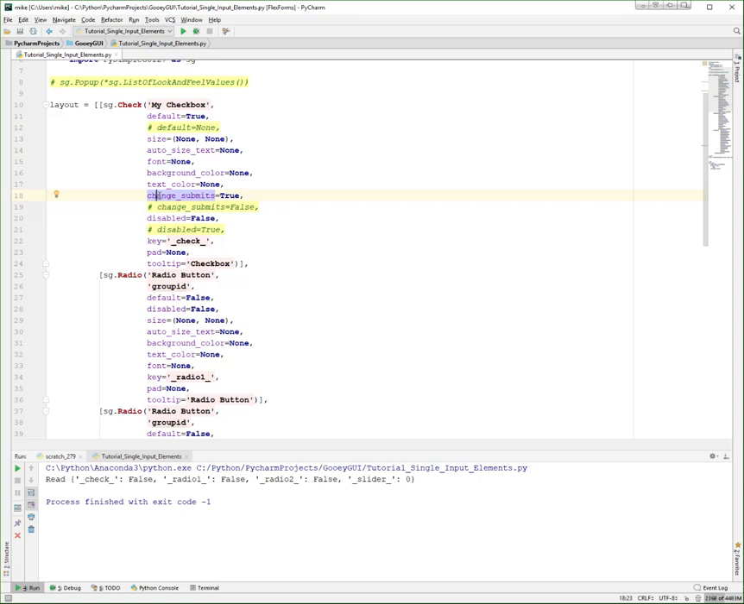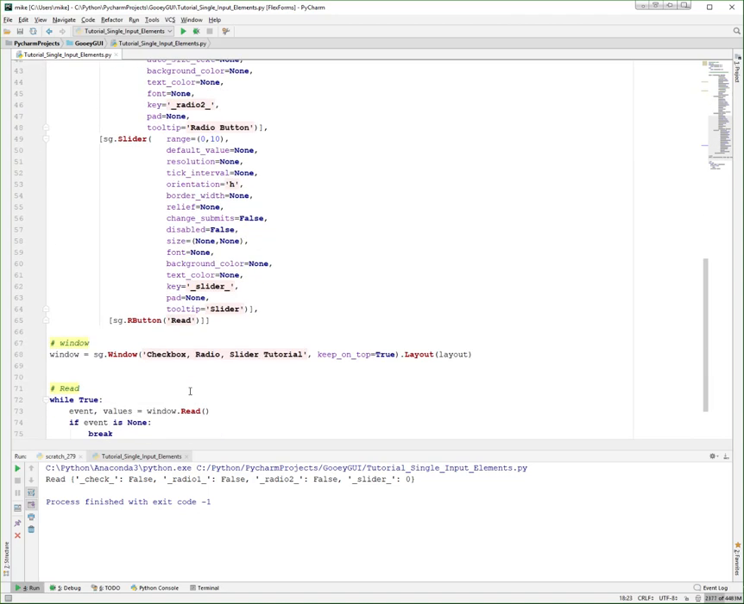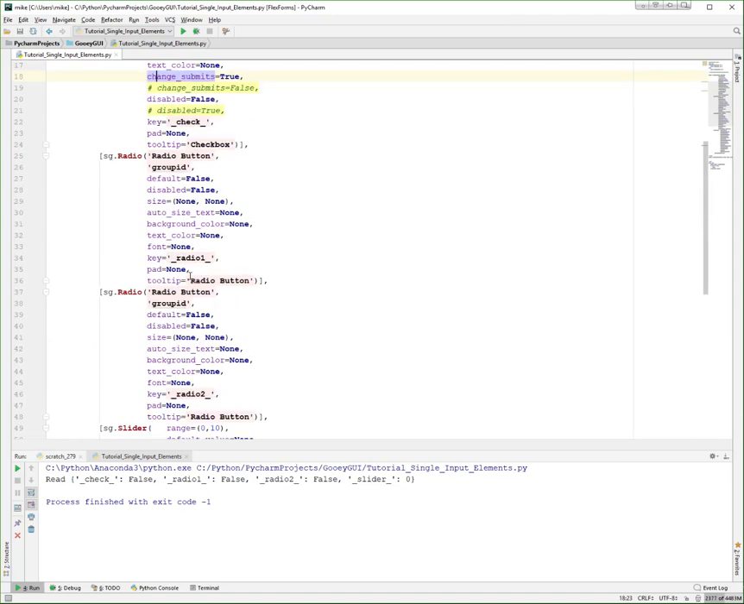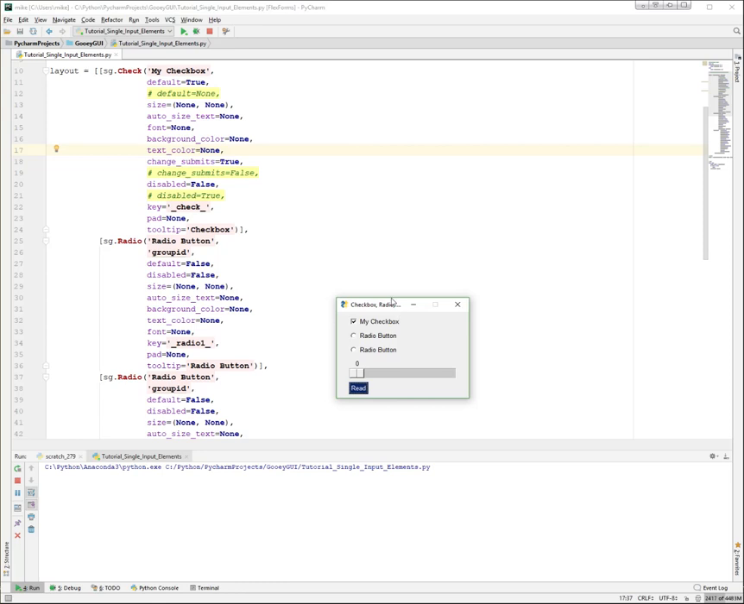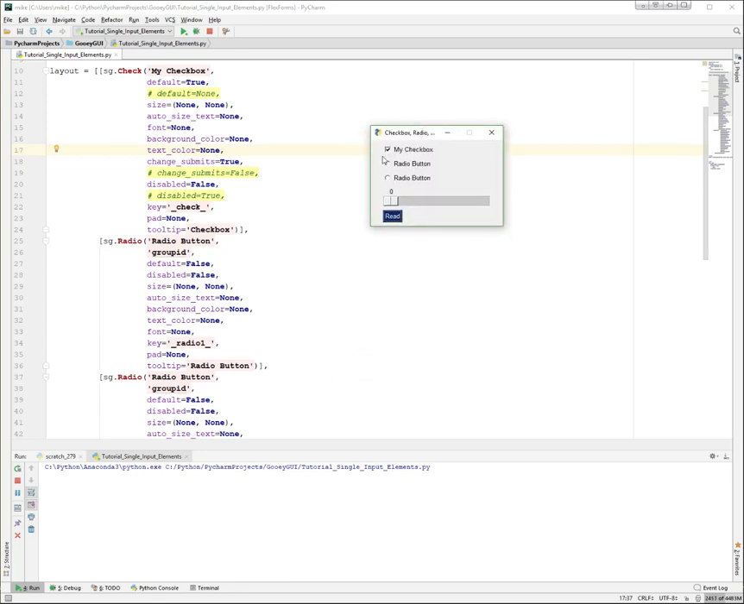And this is a flag that you will see on a lot of different elements. What it does is it will cause an event to trigger when something changes. In this case, if the checkbox changes, you will get this key as the event that comes back from the read. So let's see, disabled, default, all of that looks good. Here's what things look like at the moment. I had set default to true. There's nothing else really here to talk about for those.